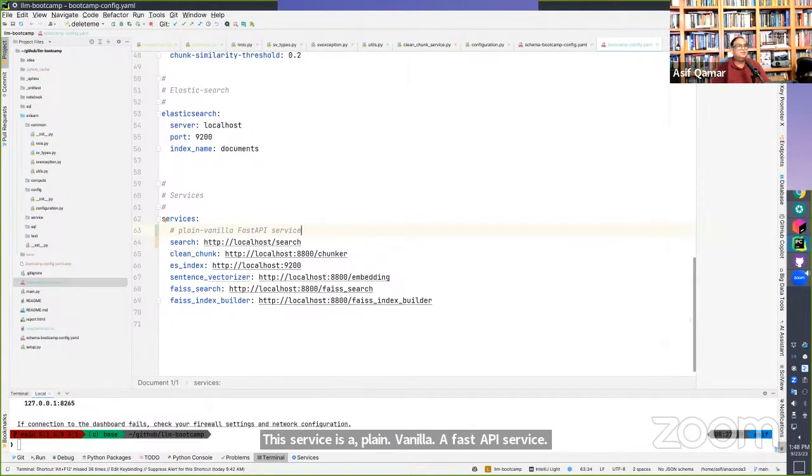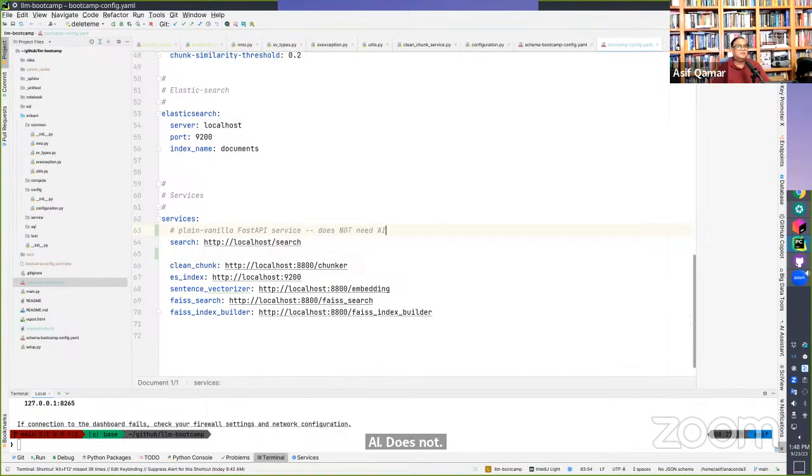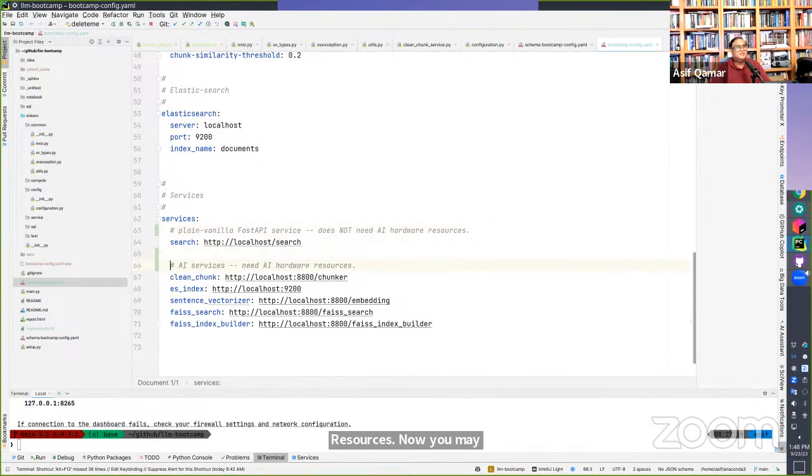The reason I'm distinguishing it is a service does not do AI, does not need AI hardware resources. Now you may say, how is that possible? Would somebody like to volunteer and answer? How is it that in an AI app, the main doorway, the main microservice that receives information can run without AI resources? Anyone?